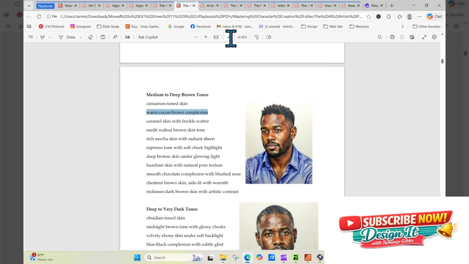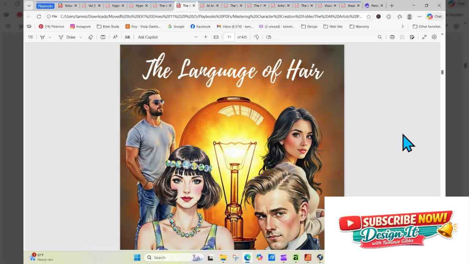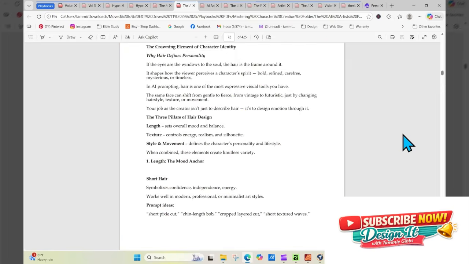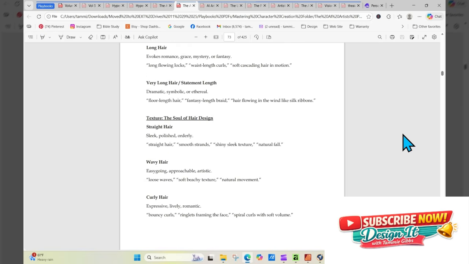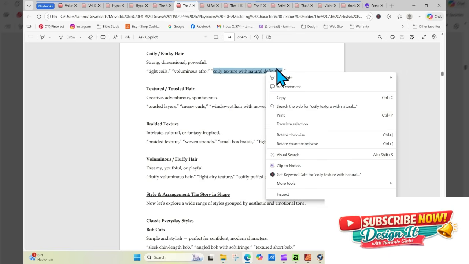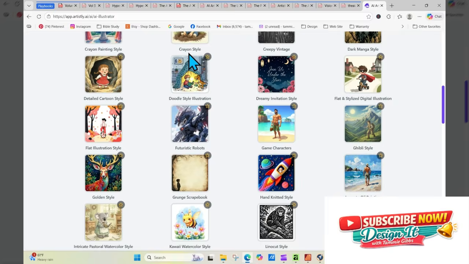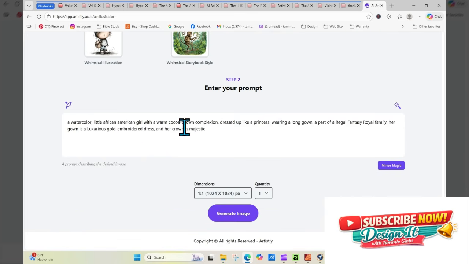We can go back up and we can do hair. So we can even work on her hair. There's lots of different ways to do that. Let's try this coily texture with natural definition and see what that does. And it's just basically like trying on clothes. You may not like one little element, and you can change it. So we've got warm cocoa brown complexion, and we're going to go back here.